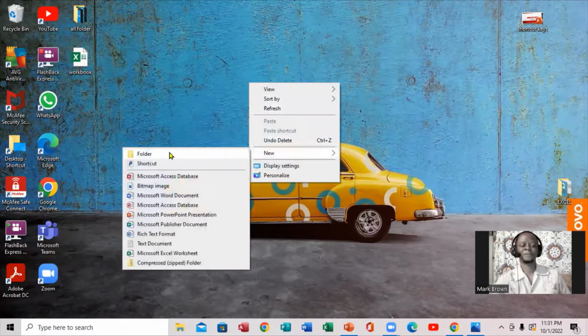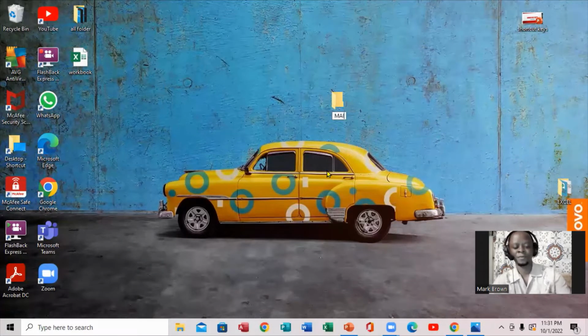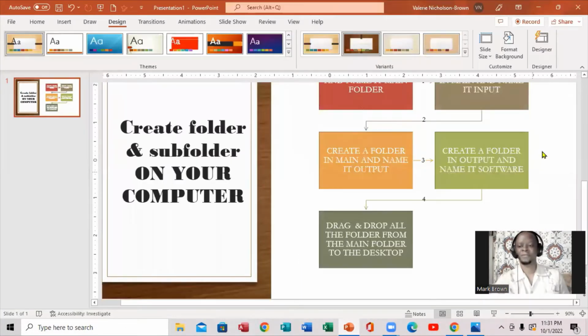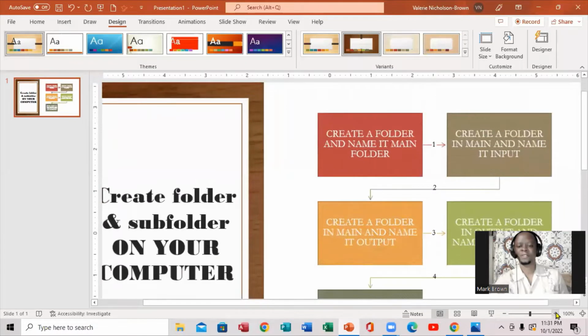You notice it says folder, so I'm going to click. I'm going to name it main, and when I finish, I press enter. Notice the first task: create a folder and name it main. We already created that folder.